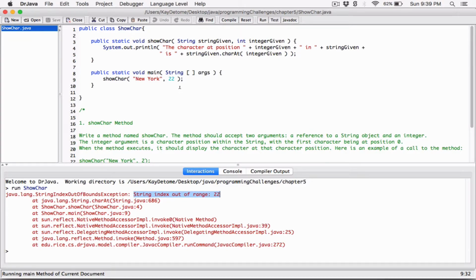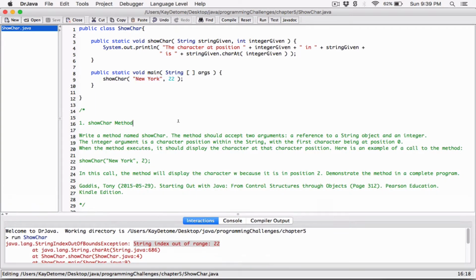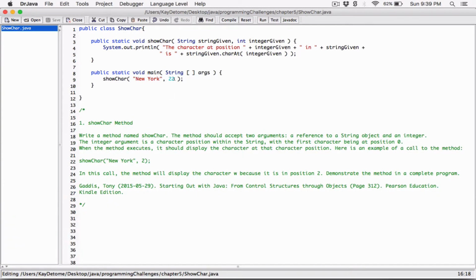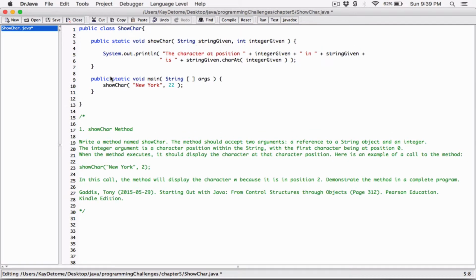The string has a maximum index of 7: 0, 1, 2, 3, 4, 5, 6, 7, and I put 22. So it says the string index 22 is out of the range of 0 to 7. That's why it's giving me an error. So let's check this 22 and then display the right message in the method. Once the user passes in this argument, we can check it with code to make sure that it doesn't run.